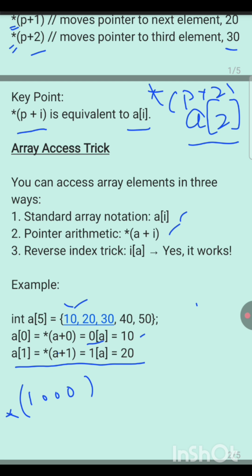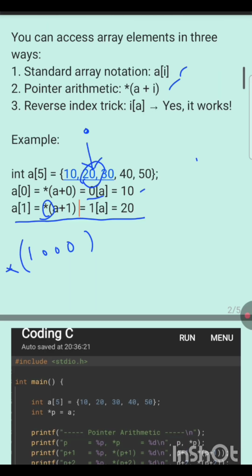A of 1 is 20. This points to the first position, 20. 1 of A is also 20. Or A plus 1. A plus 1 means it points to this address, and as you use a *, it will give you this value. I'll explain this with an example.